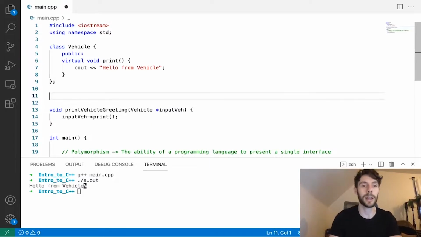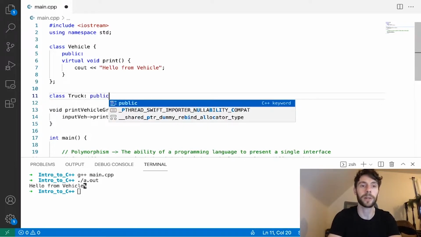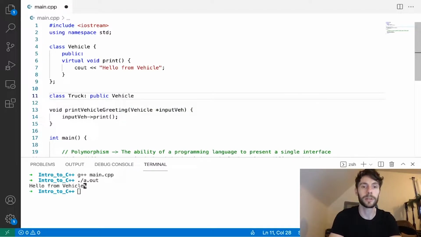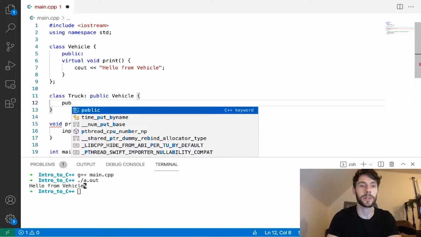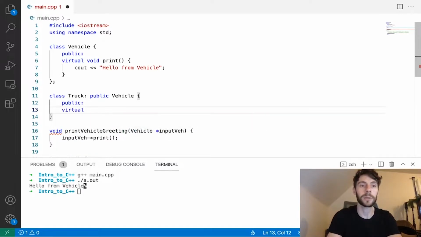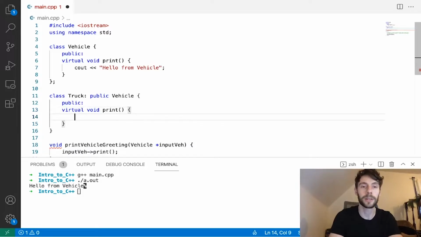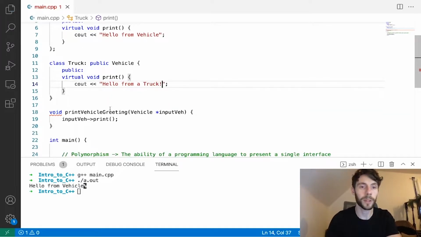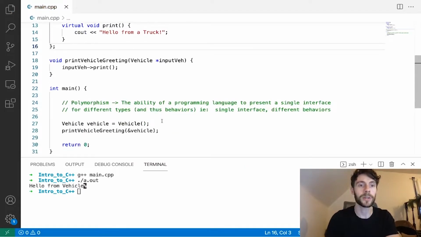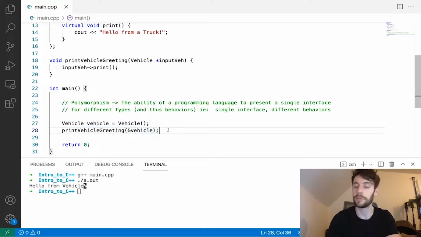So let's do that now. We're going to call this truck, and truck is going to inherit from vehicle. And we are going to create our public space here, and we are going to redefine print, and we are going to print out hello from a truck. Cool. So we'll need to finish our class with a semicolon there, and we should be good. So now we have our vehicle, and we're passing it in. It says print vehicle. Great.